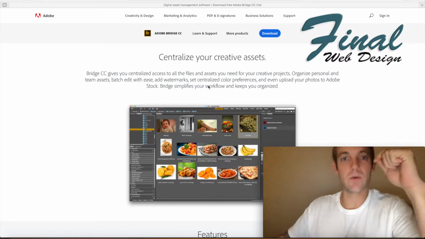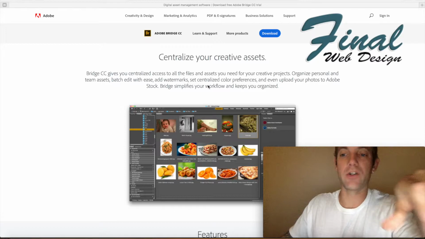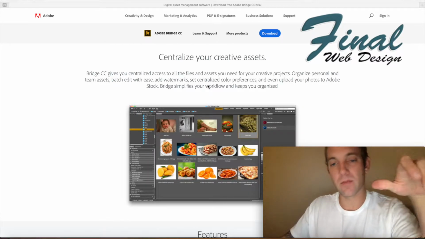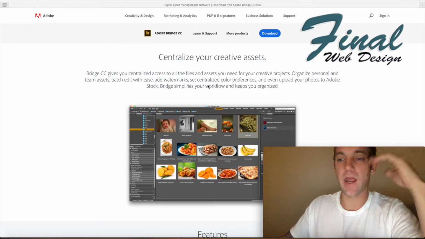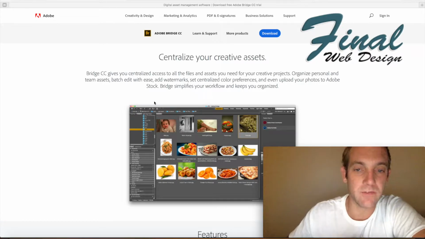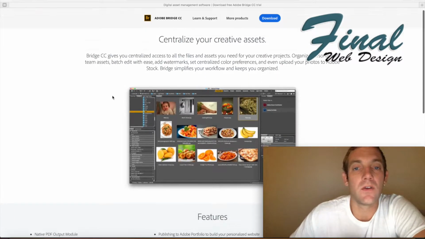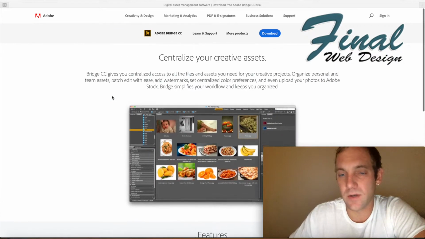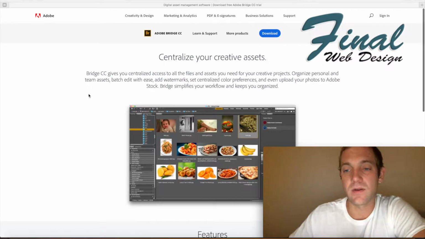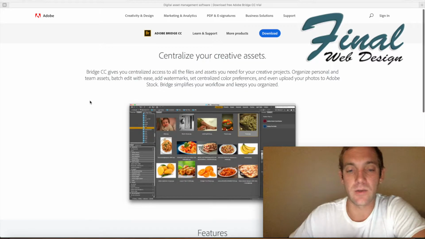Today I'm just gonna go over Adobe Bridge CC, what it's all about, some of the benefits, and why I personally choose to use it over something like Finder. So here's the Adobe Bridge website. As you can see here, it's basically just another Finder type version.